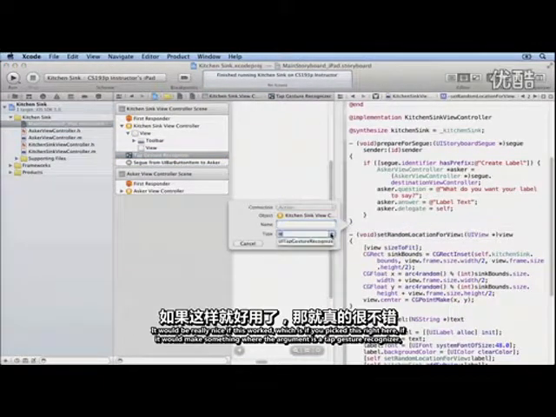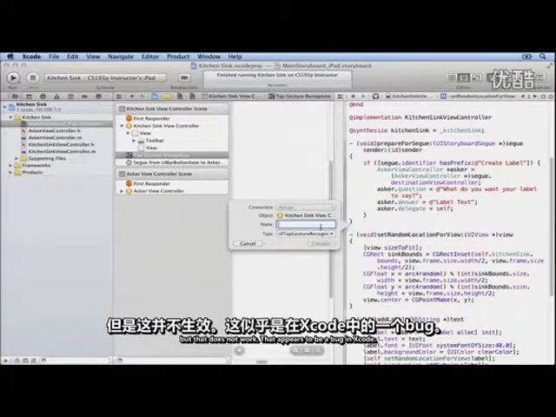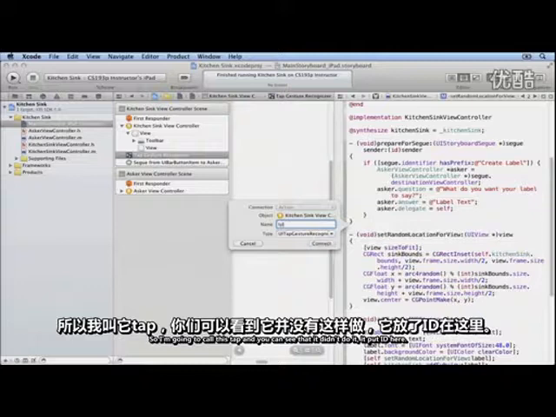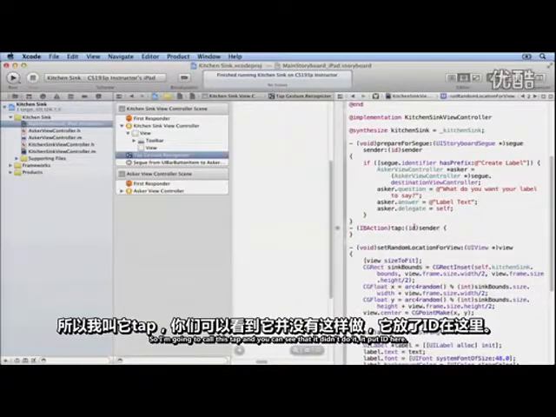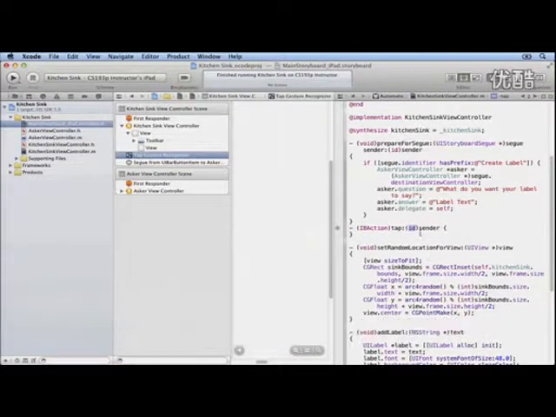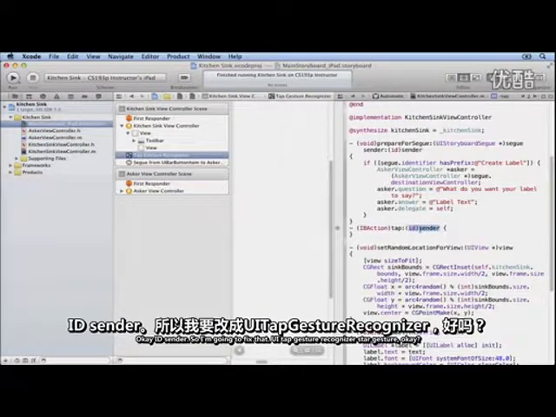It'd be really nice if this worked, which is if you pick this right here, if it would make something where the argument is a tap gesture recognizer, but that does not work. It appears to be a bug in Xcode. So I'm going to call this tap, and you can see that it didn't do it. I put ID here, ID sender. So I'm going to fix that: UITapGestureRecognizer star gesture.